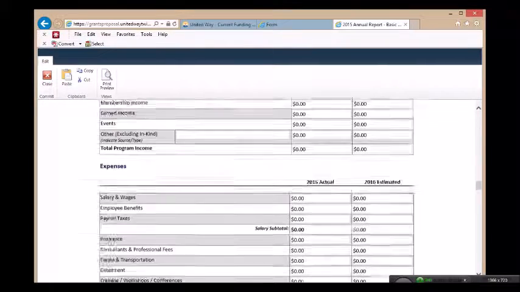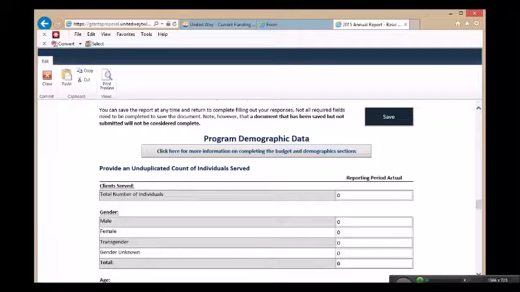After the budget information, again, a section of program demographic data. Again, the guide runs through some guidelines on completing this section.